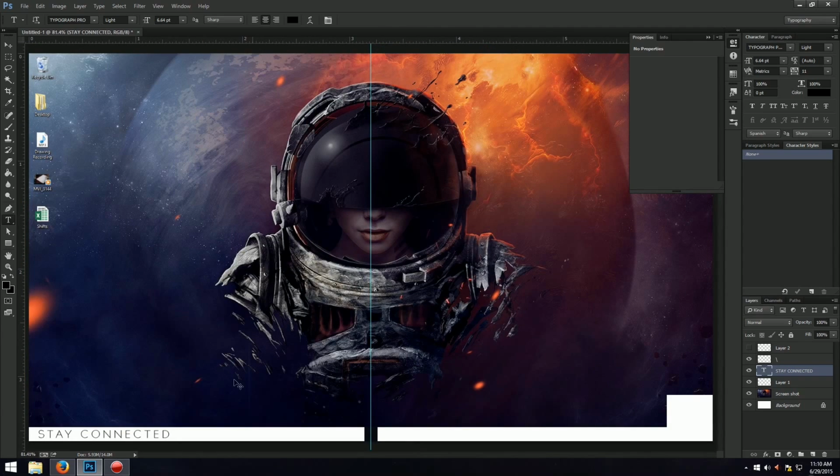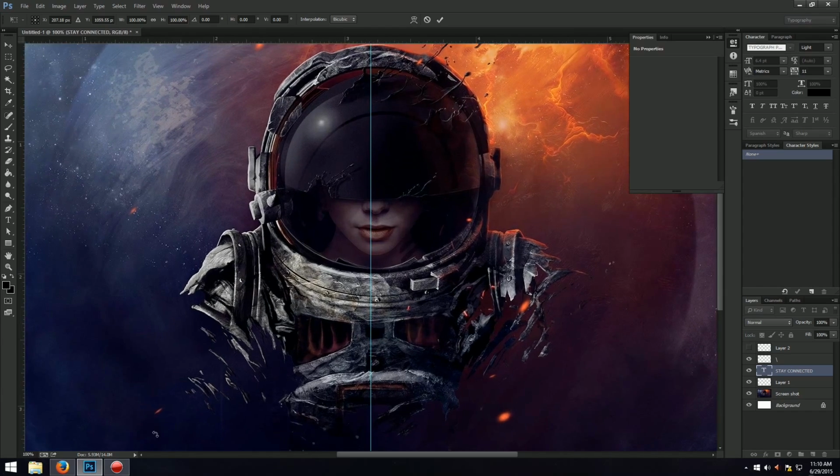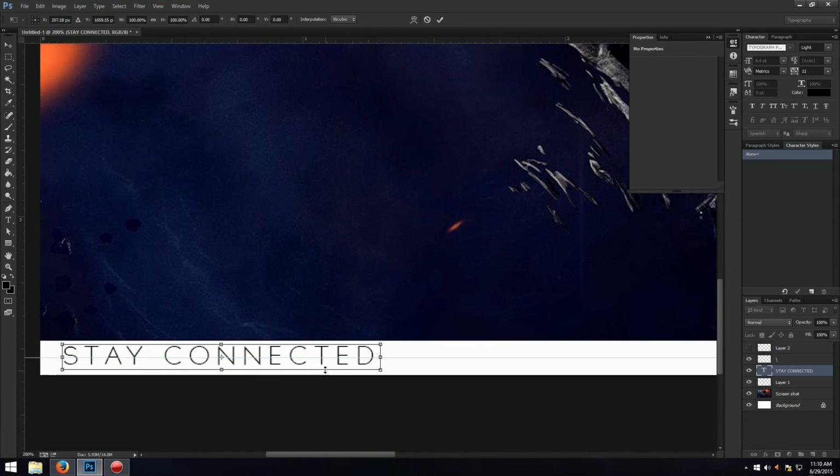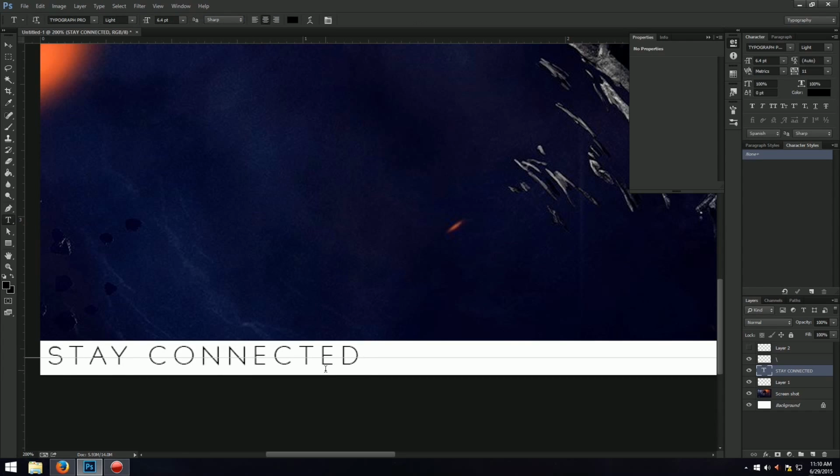Okay, so now what I can do with this text is I'm going to put it in the middle of that rectangle, so I'm going to drag my ruler down and it should snap to the middle. And I'll use my text tool, and you'll see what I mean by placing it in the middle. I'm going to place it right there. Okay, something like that should do.